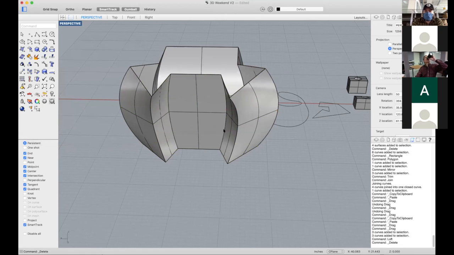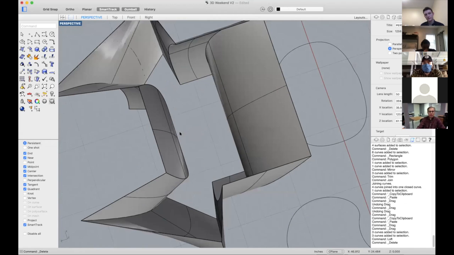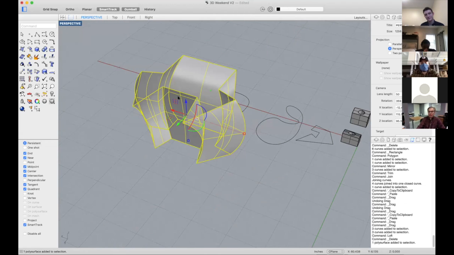It'll delete all my curves. Oh no, it's just made up of planes. It's not a solid shape. What do we do? Well, we click on it and we type cap. Cap will create caps. It will just cap this object off and turn it into a closed object.